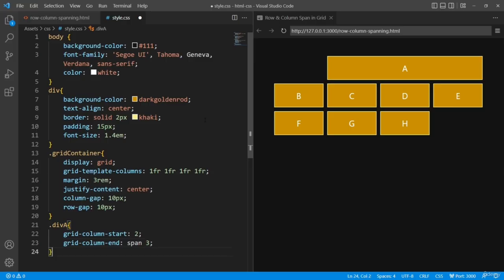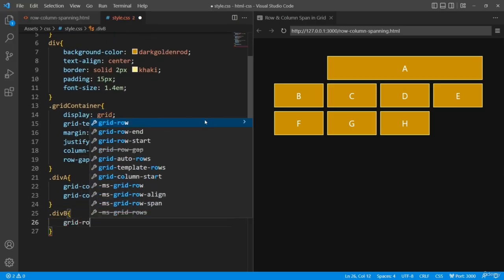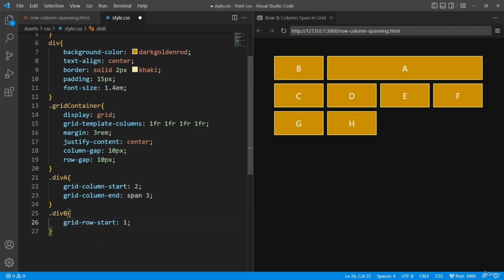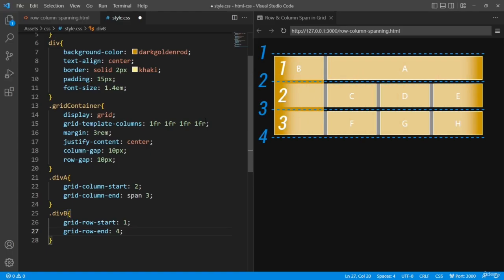Similarly for the row, let's span the row of B. I will give the start point to 1 to start from the first row, and I will give the end point to 4 for spanning. Looking at the grid lines, you can easily understand how the grid rows are calculated.